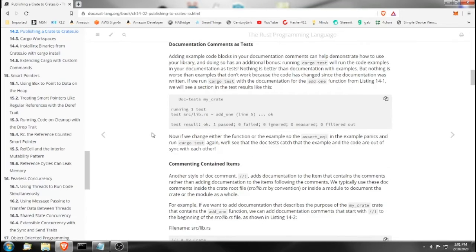Documentation comments as tests. Adding example code blocks in your documentation comments can help demonstrate how to use your library, and doing so has an additional bonus: running cargo test will run the code examples in your documentation as tests.